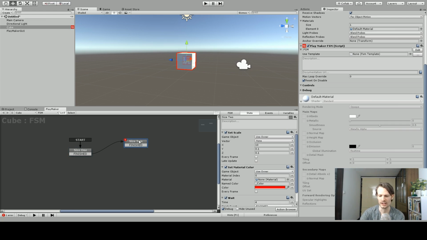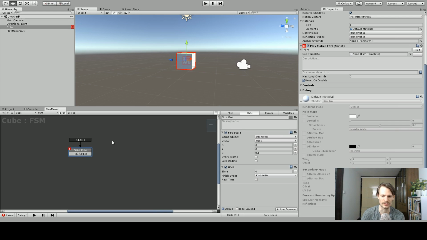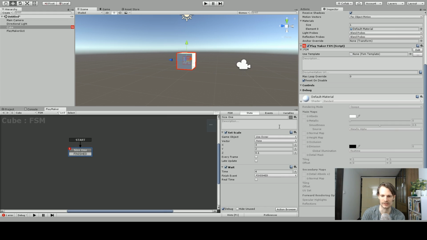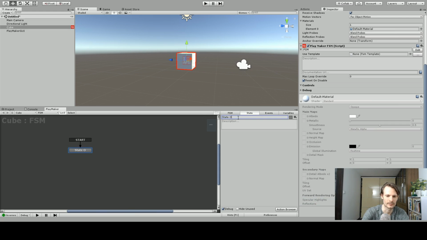And I think using keys is always a good way to describe how this happens. So I'm going to delete all these states. Oh, we cannot delete the start state. So let's just remove these actions. We'll even remove our transition. So we'll just call this again state 1.